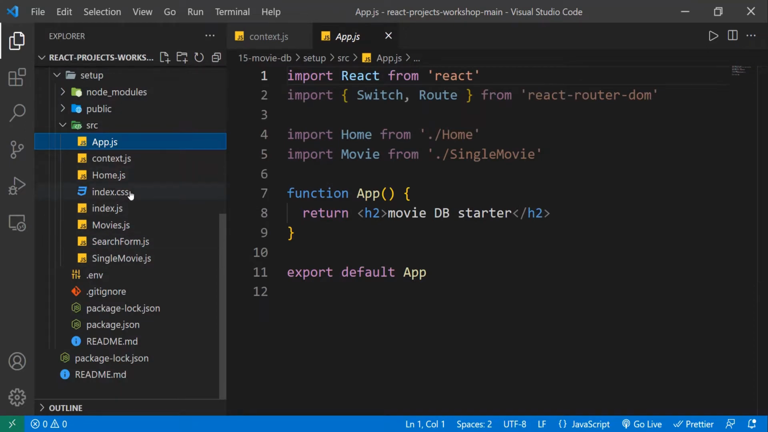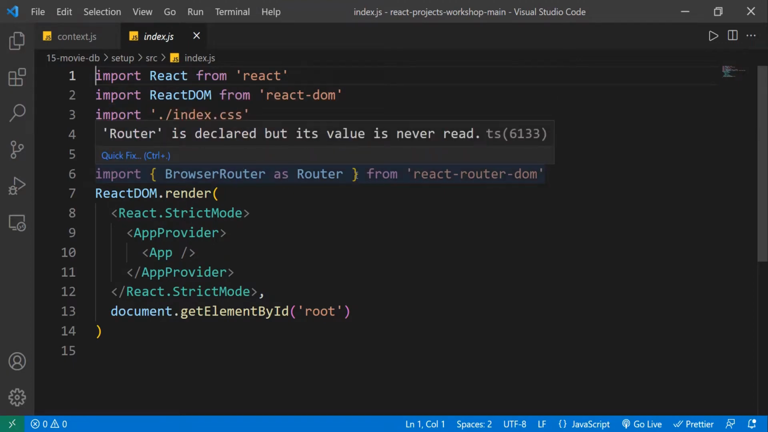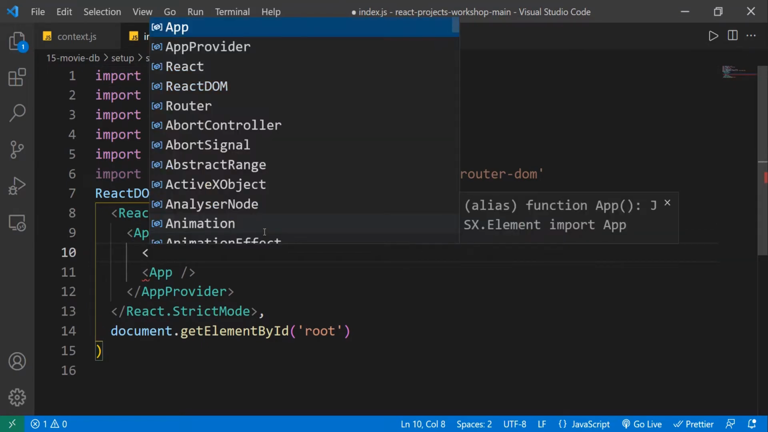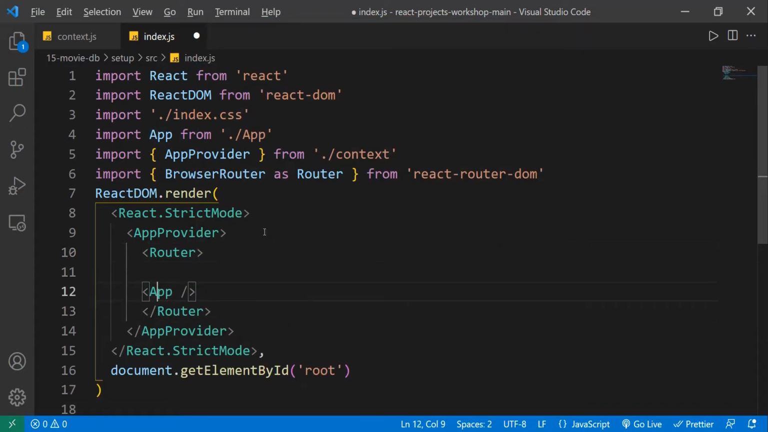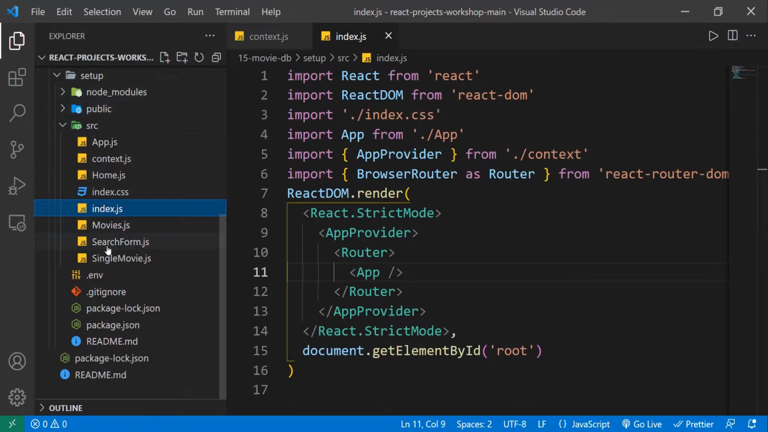Something more, I'll need to tell you this. I'm calling browser router as router over here, right? So in this it is fine, but I'll need to make the changes in my app.js also. I can do it here also, so I can go something like this. I can say here router. I can call this app just to see some changes. I'll come back to my app.js.